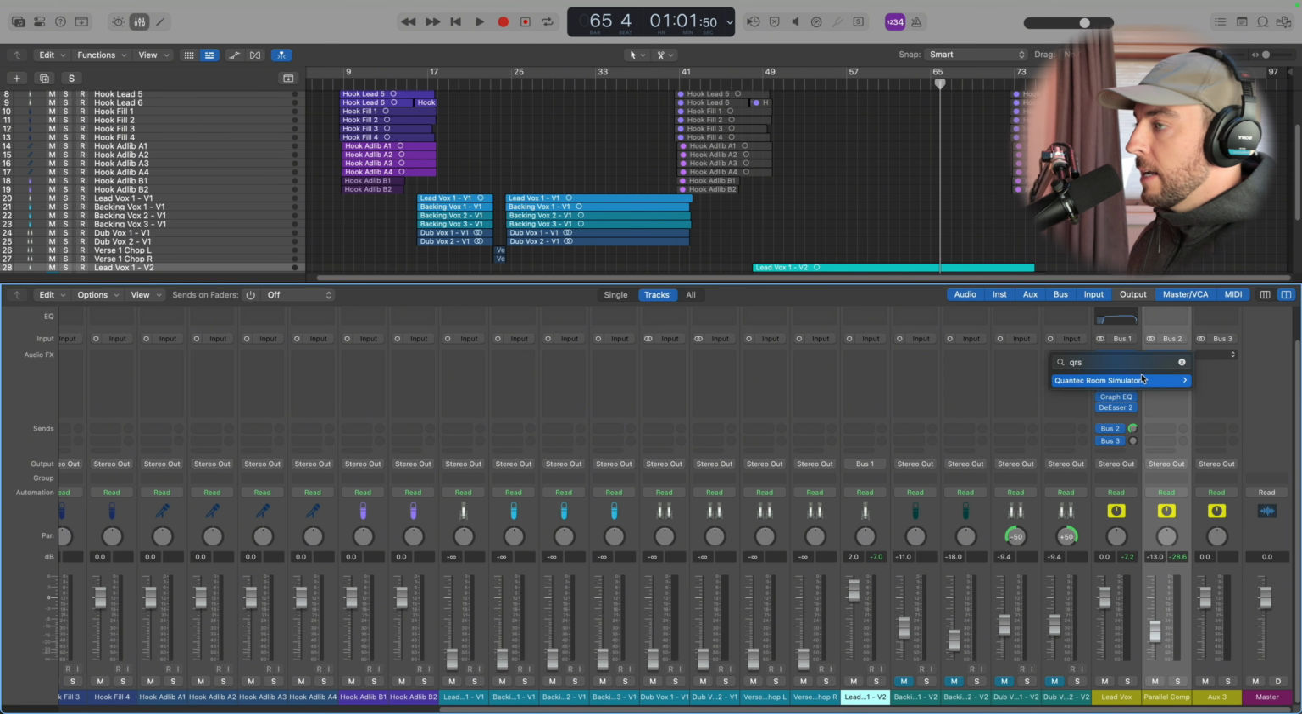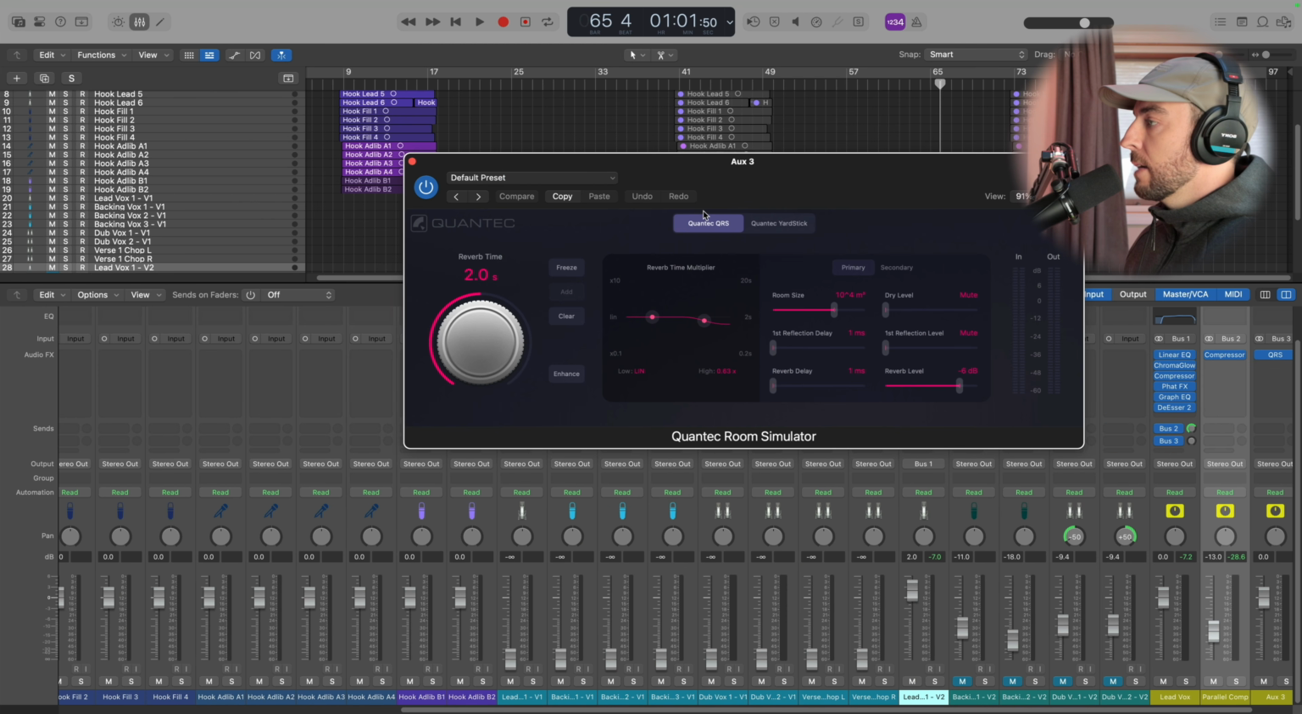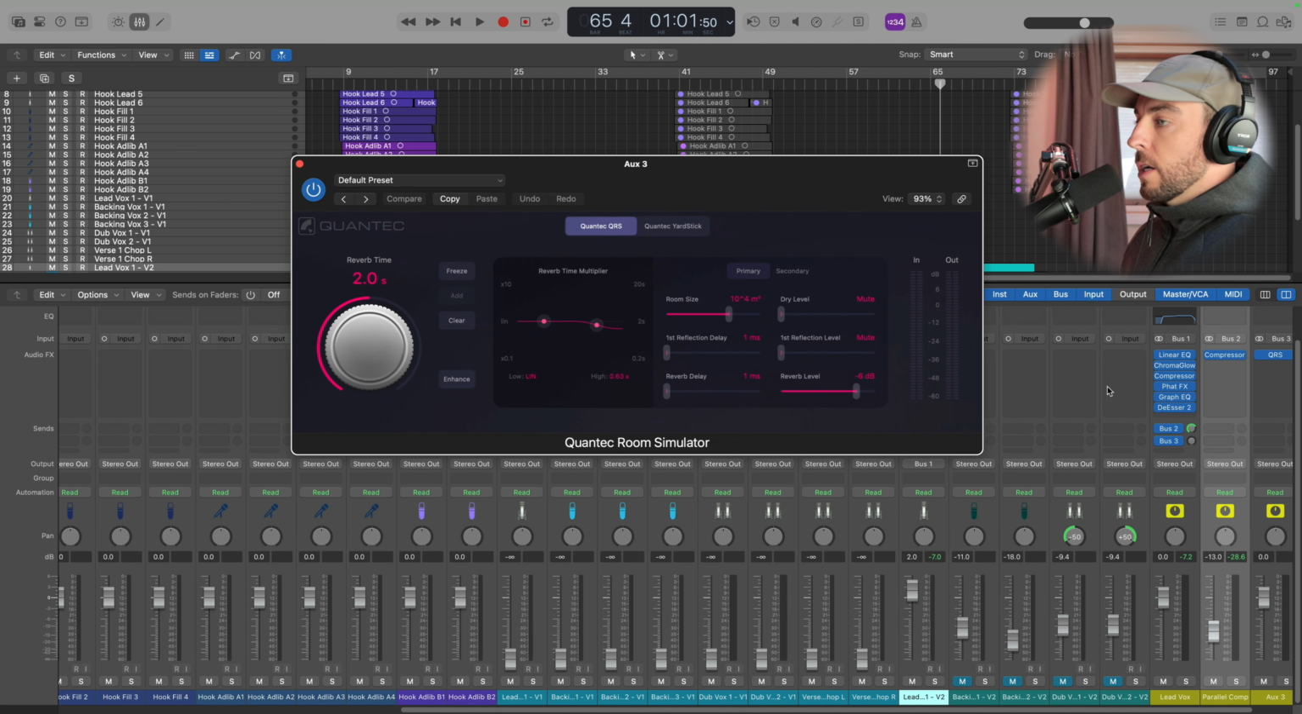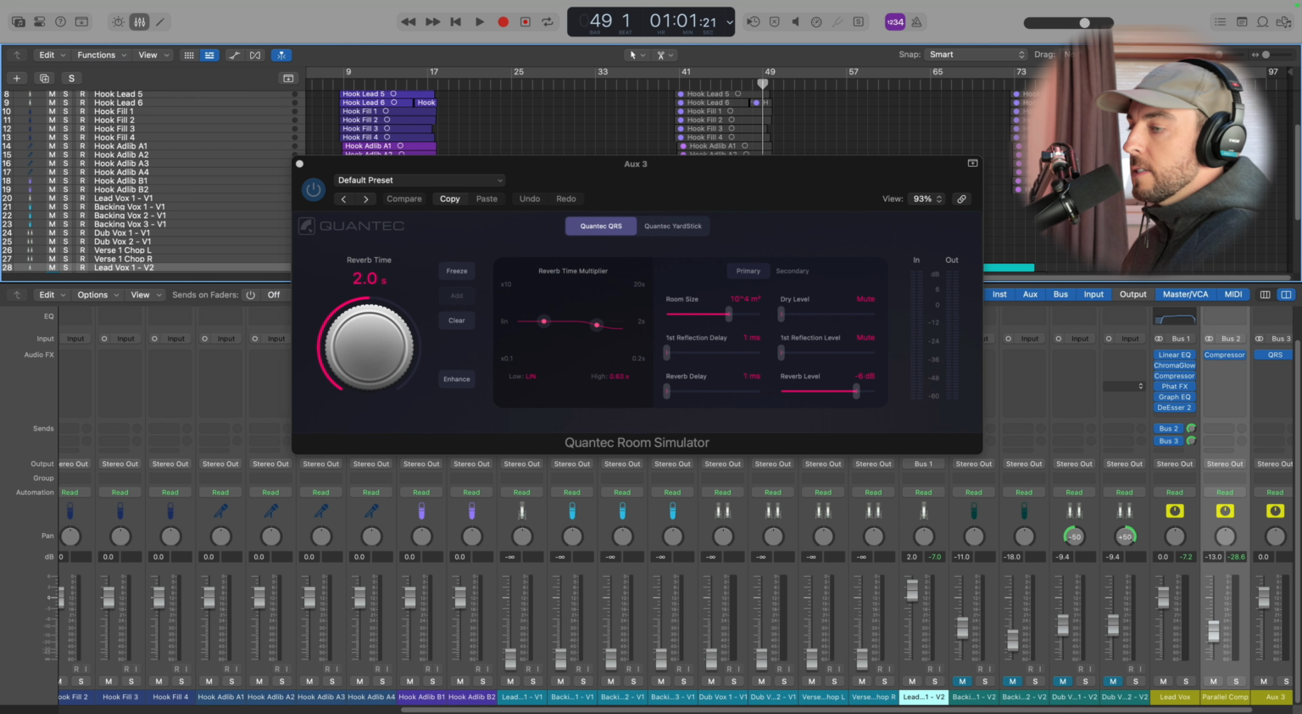So let's just pull up that new QRS, or the Quantec Room Simulator. And let's give this one a go, shall we? So I'm going to go ahead and just, again, control click this to send this 100% wet down here. Obviously, it's going to sound like a washy mess at this point.